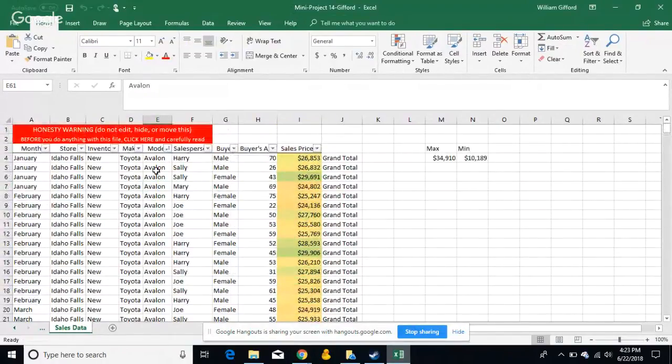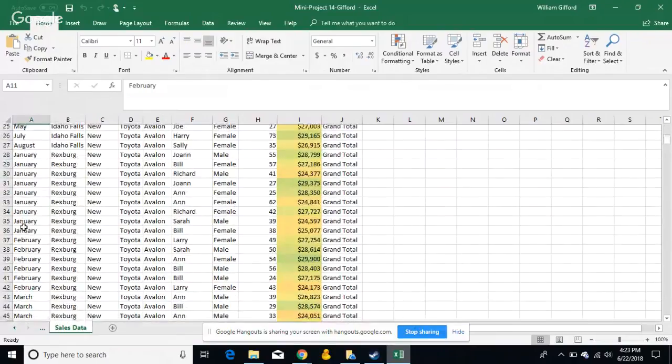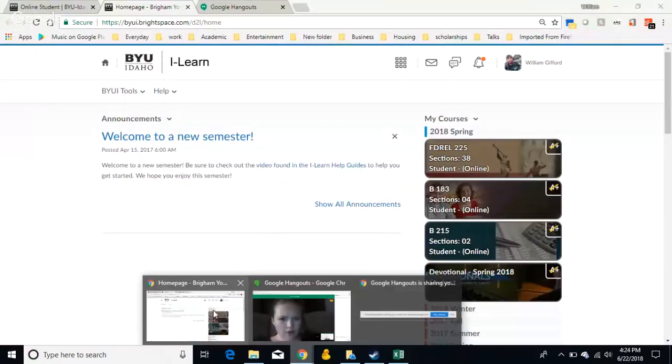So I did it with the first priority being the model. Okay. Second was make, third was inventory, fourth was the store, and then the last was the month. But I don't know which way is actually right. That's just the way I think is right.